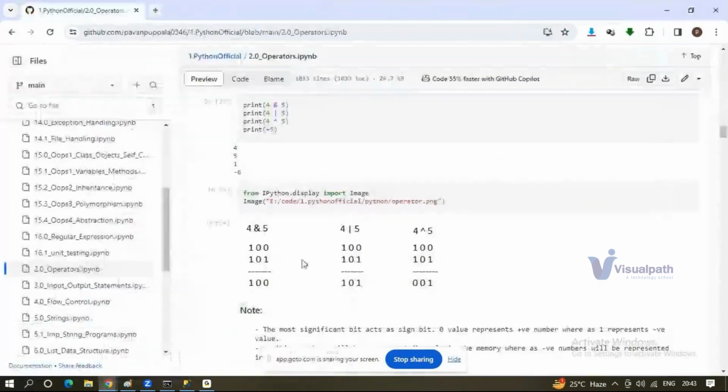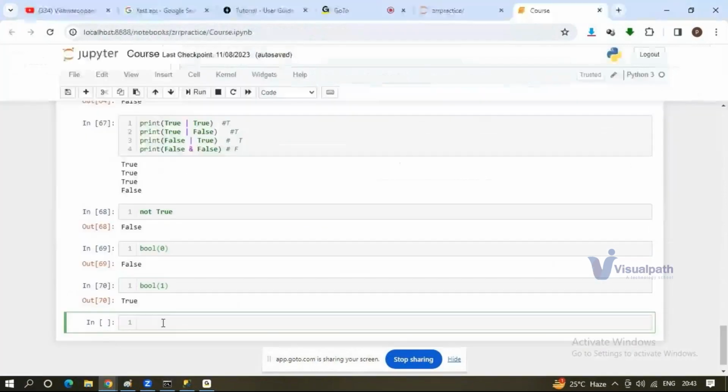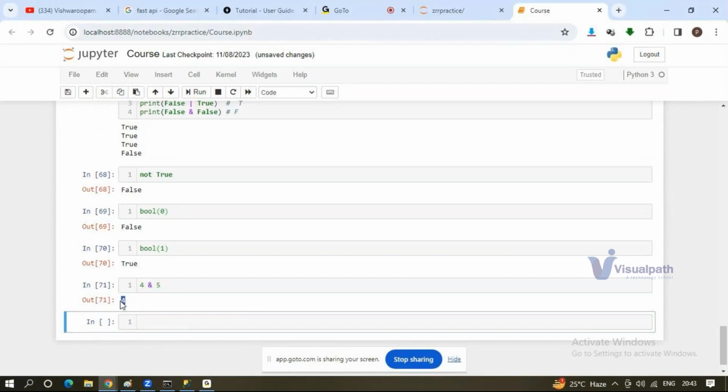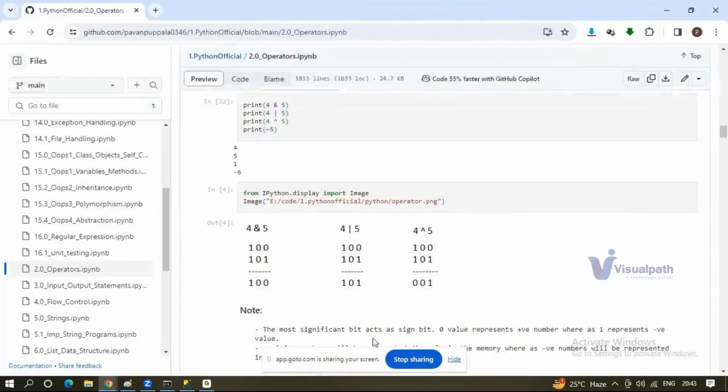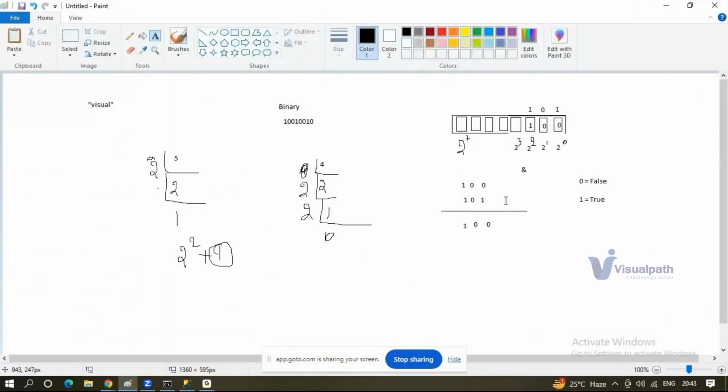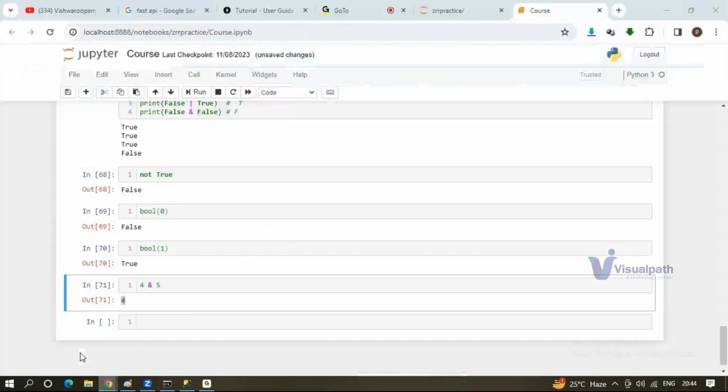So in this way, computer will compute the language. Okay. So if I say 4 and 5, what is the output I am getting here? I am getting 4. Why? In the same way, whatever I explained, this is the final reason we are getting 4. So this is the explanation I've given. Okay. So first 4 will be converted into binary. And 5 will be converted into binary, and it applies AND condition on both these byte codes. Okay. At last, what is the output we got?